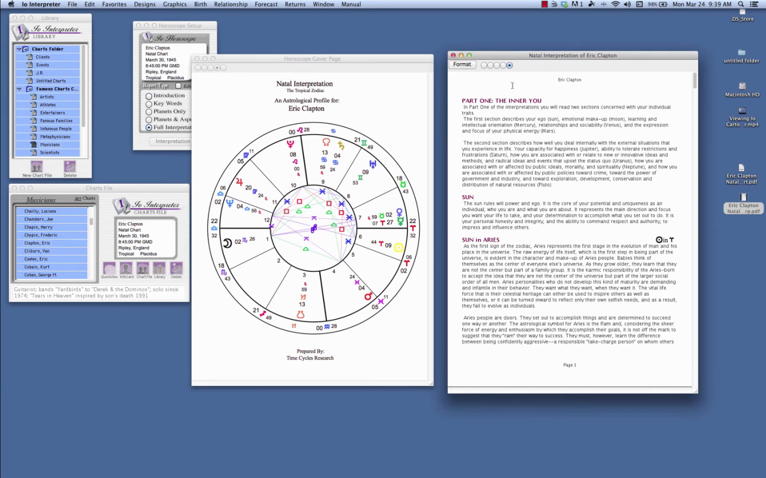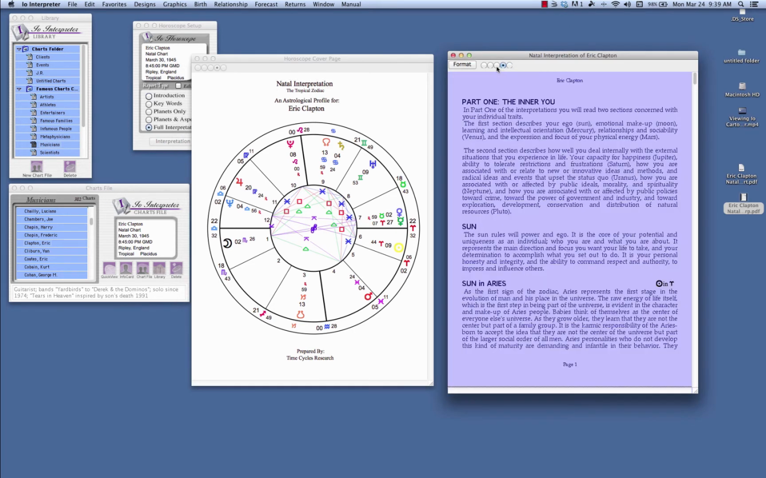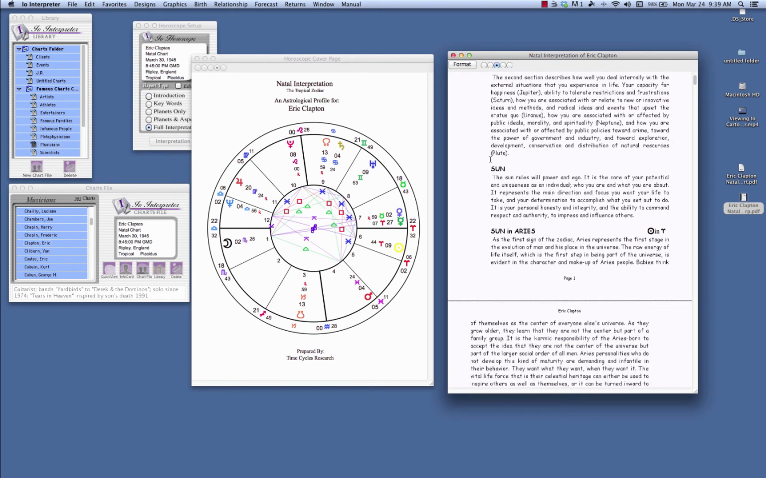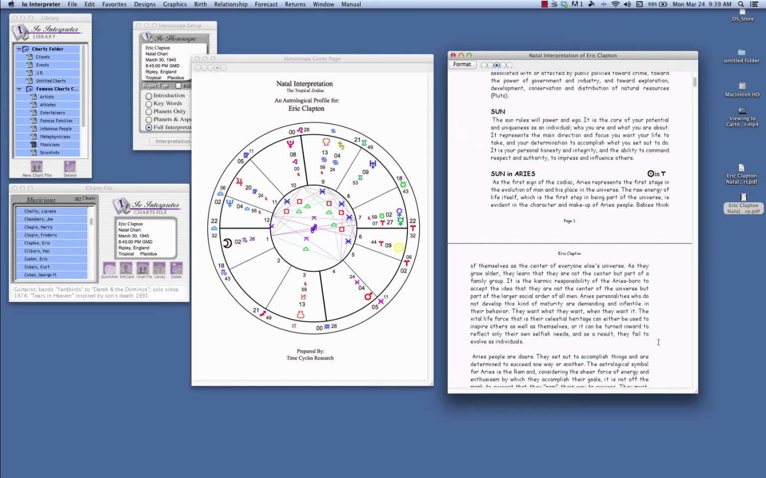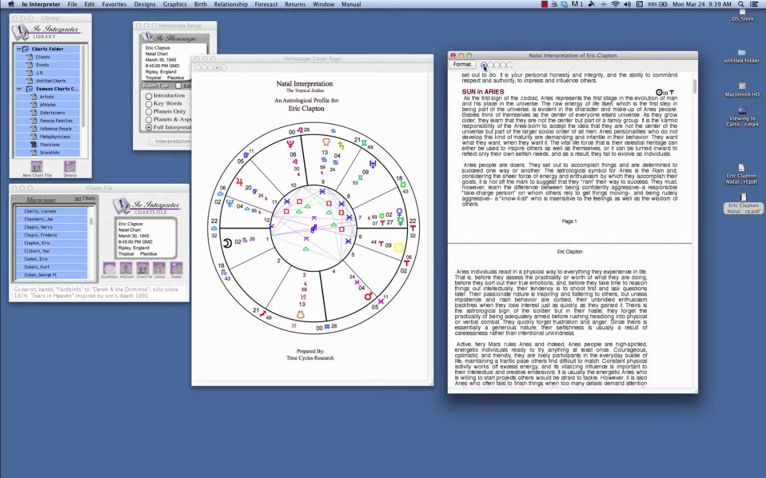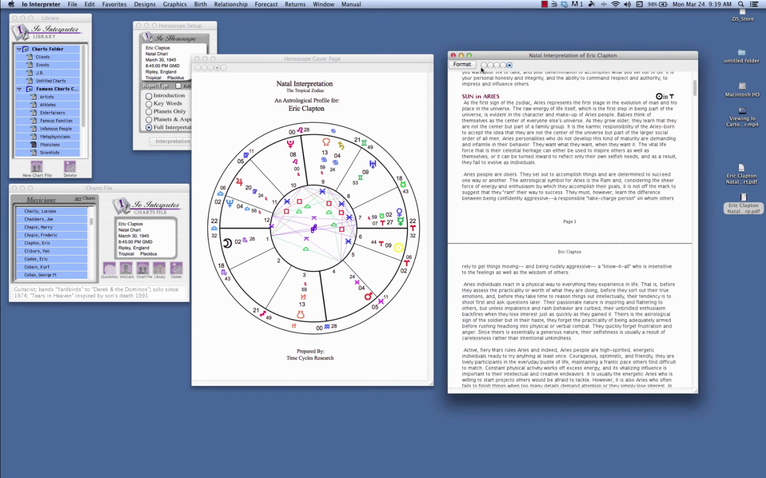And the same thing is true with the interpretation itself. Each one is a preset format, different fonts, different backgrounds. You can see that the margins on this are alternating wider margins on every other page. This is designed for two-sided printers. You can set these up any way you choose using the Format button.